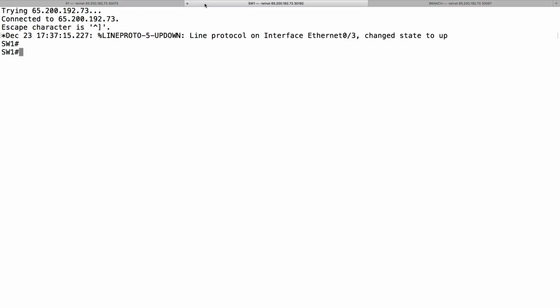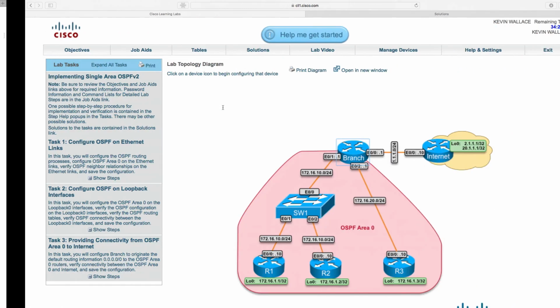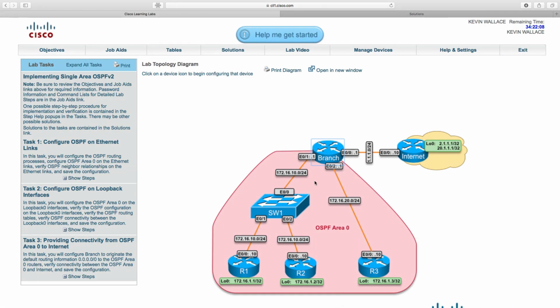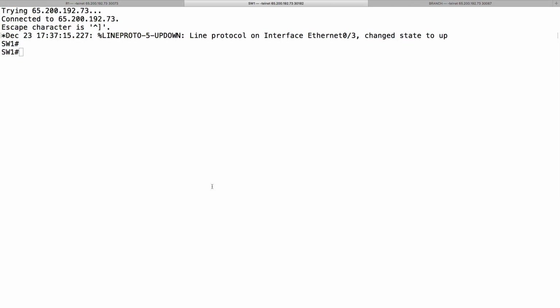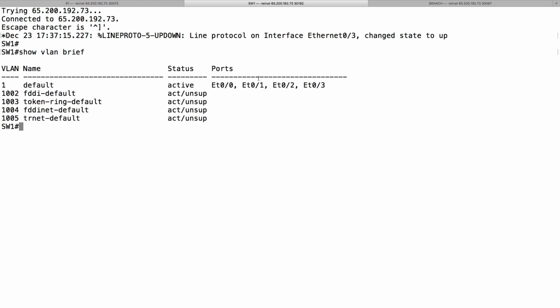And let's start off on the switch. Let's make sure that the ports connecting out to R1 and to the branch router are in the same VLAN. We've got Ethernet 0/0 and Ethernet 0/1. Let's check it out. Let's do a show vlan brief command. And I can see that, yes, all of these ports belong to VLAN 1. That looks great. Let's go to the branch router now.